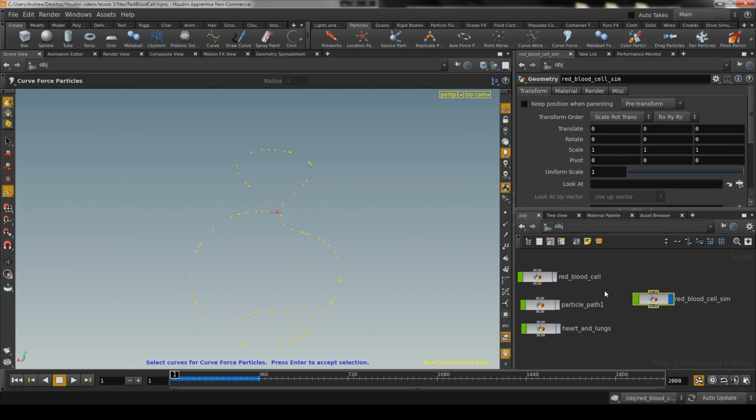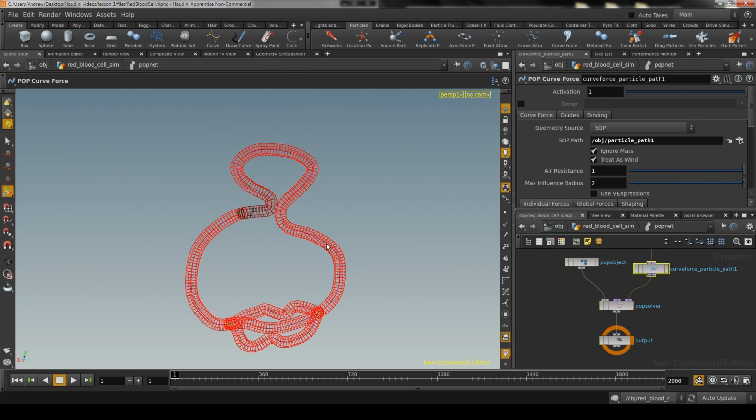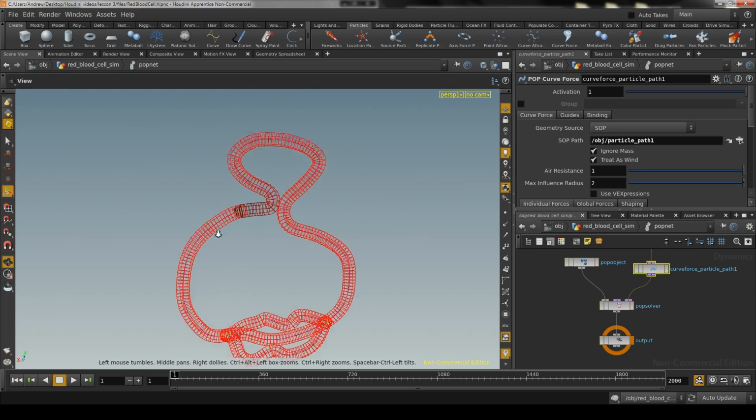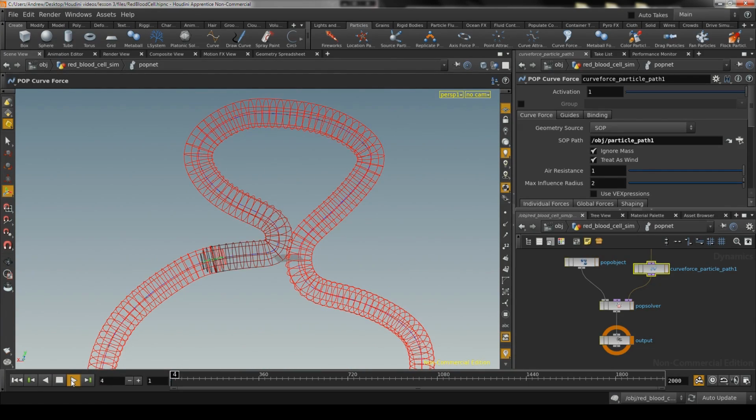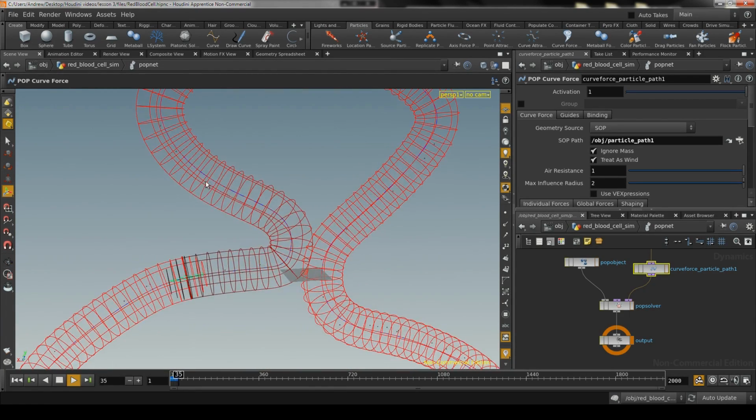It's brought us out to our scene view. So make sure to click on particle path and then hit enter. Alright, there we go. Now when we hit play, we can see that our particles are moving along the curve, more or less.